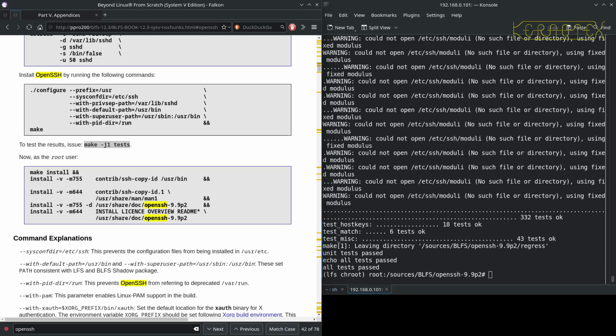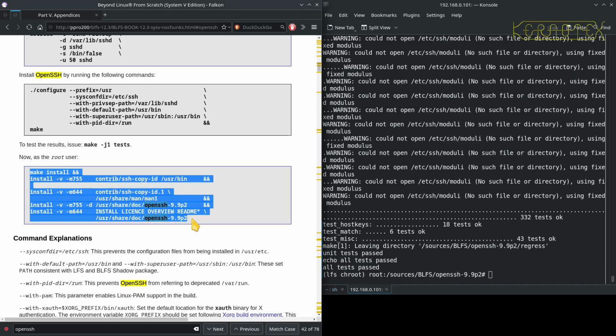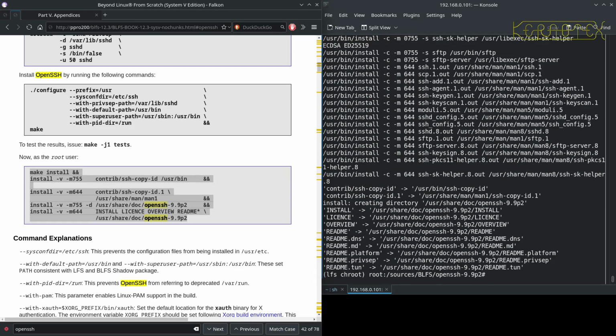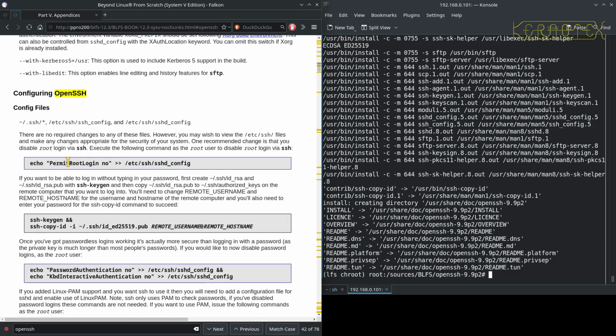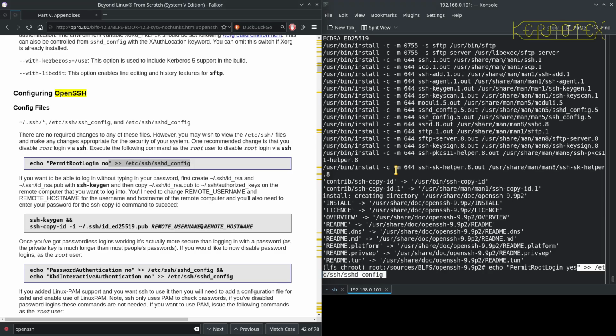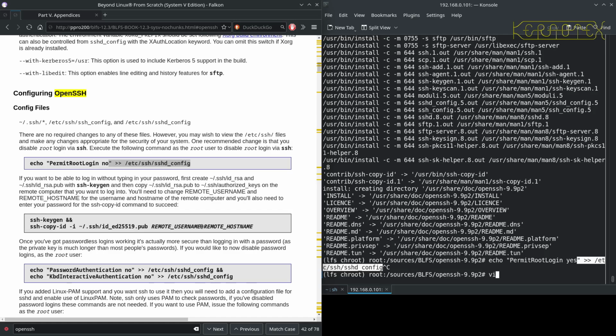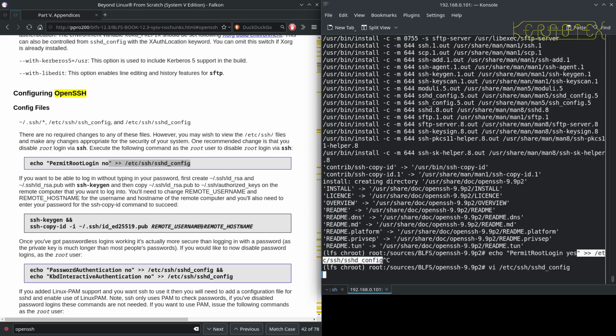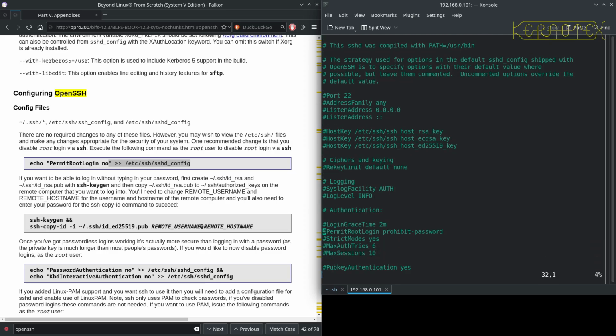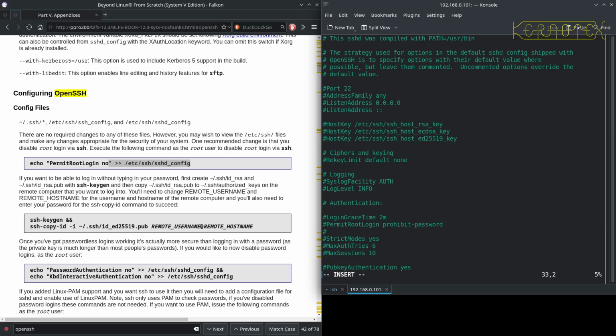Okay, that's all finished and looks like it tested okay. All tests passed, that's good. Let's install this. And configure it. So, as usual, I set this option to yes. Alternatively, you can edit that and insert it here.